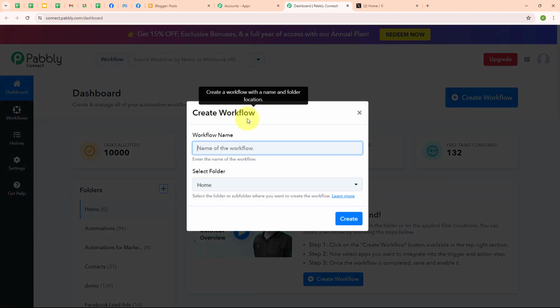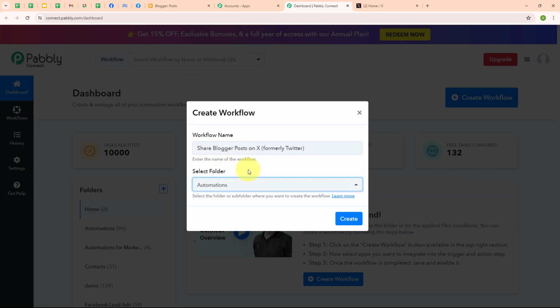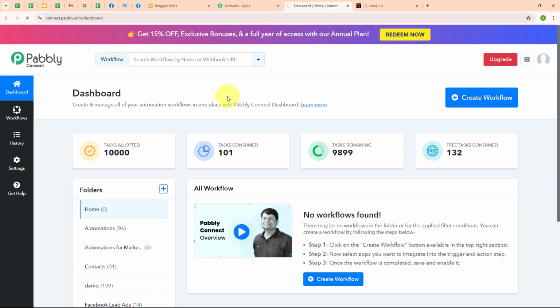And now here in this create workflow dialog box, we have to give a name to our workflow. So here I'm going to give the name as share blogger post on X. And now I'm going to select my folder as automations. You can select your folder as per your need. Also, you can create multiple folders to save your workflows accordingly. And now to create a new workflow, I'm going to click on this create button.